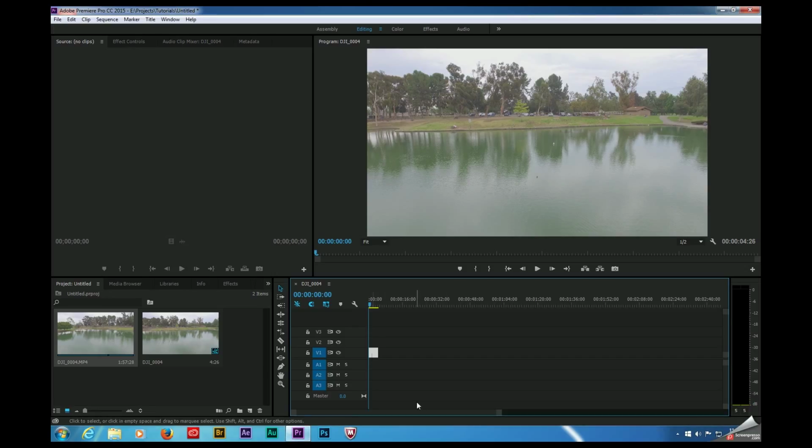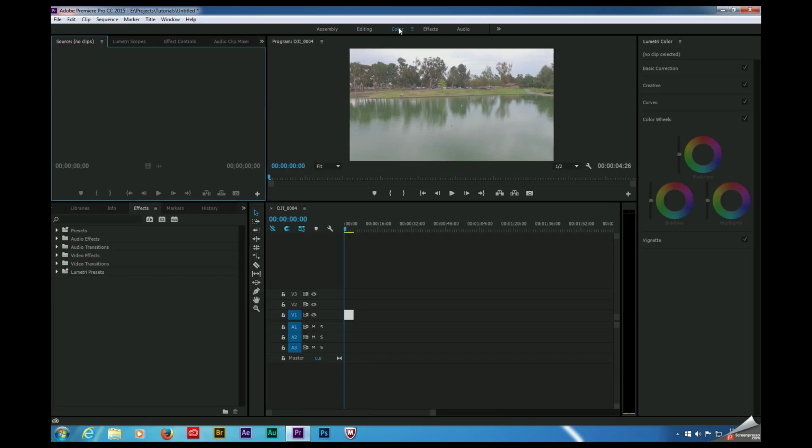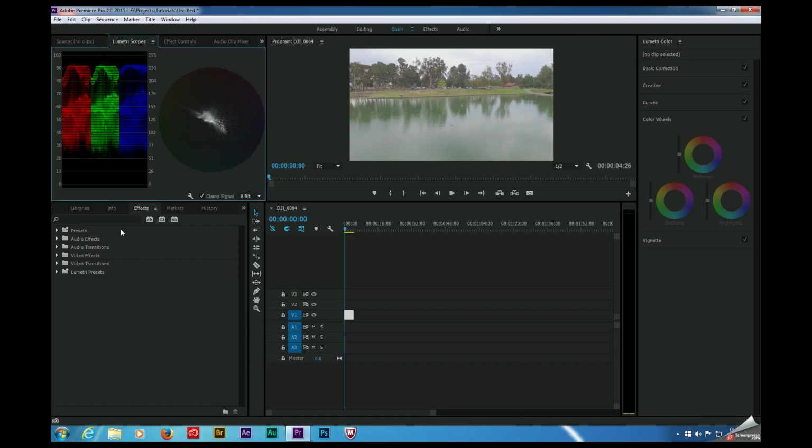So we just need to select the clip that we want to grade, come up here to the top of the UI and click on Color. And that's going to rearrange your workspace to the color mode and reveal the Lumetri Color Panel over here on the right. But before we start messing with the sliders, let's check out the scopes over here on the left. Click on Lumetri Scopes.